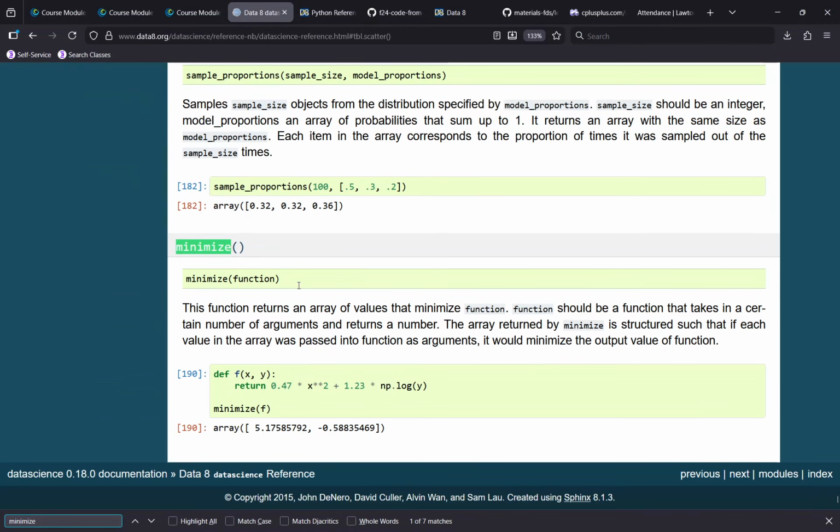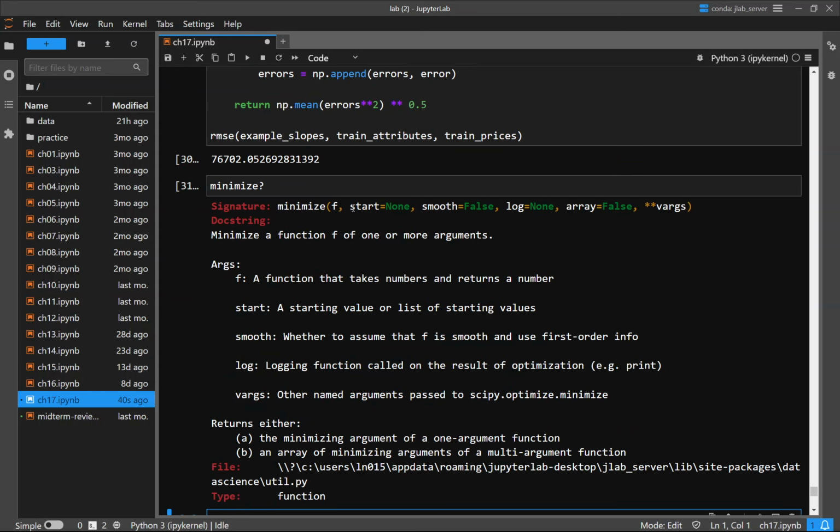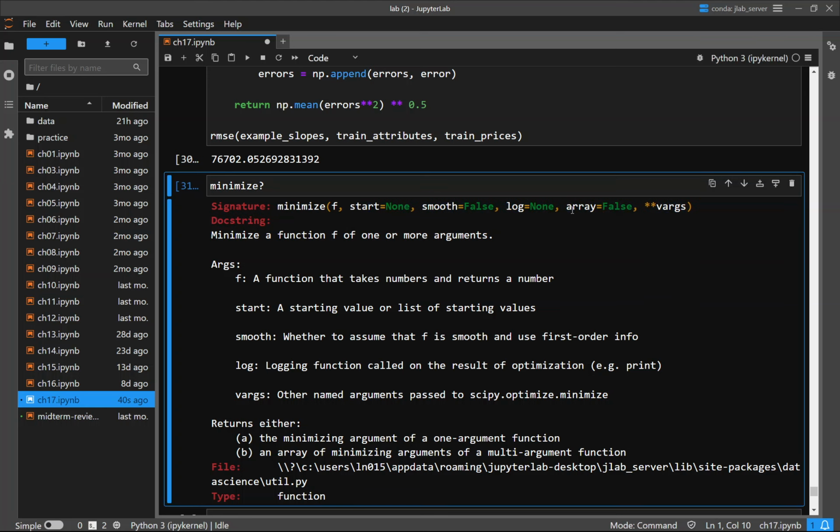It just takes a function, and you can give it some extra things, and it figures out what to provide. This is not very useful. I'll show you the full way you could do it. You could say minimize question mark, and it would show you all the ways you could make it work. There are some different options here. We have to say array equals true because we're trying to make an array as well.